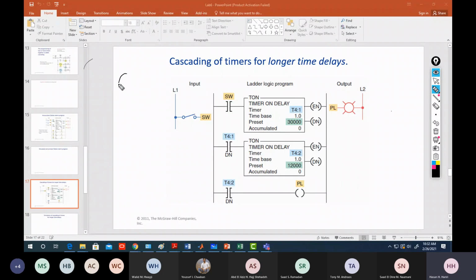This is exercise 9. So exercise 9 is, sorry, a cascading of timers for longer time delays. That's what I was talking about a while ago, but I just got confused between it and the previous exercise. So, cascading timers for longer time delay. If you want to have a longer time delay, maybe this is the way you cascade them.